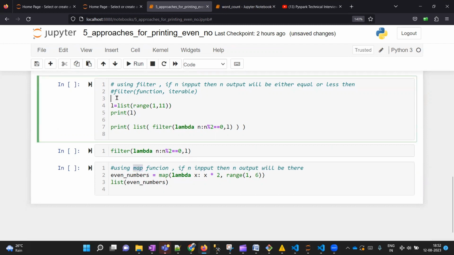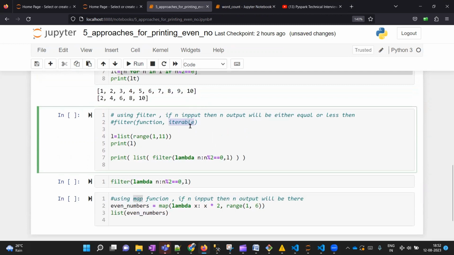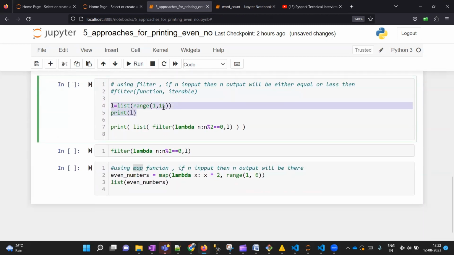So what is the syntax of the filter function? You need to write filter. Inside that, you need to give one lambda function, and then you can give an iterable. So in our case, the iterable is our list. So what we have done, this is our input list, and this is the logic which we have implemented. So let's discuss it one by one. Just focus on the highlighted part.